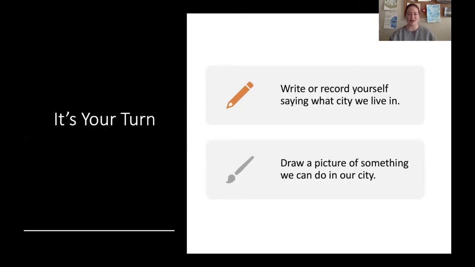It's your turn. On Seesaw, you need to write or record yourself saying, what city do we live in? Then I want you to draw a picture of something that we can do in our city. It might be something that you can do in other cities, or maybe you can think of something that you could only do in Harker Heights. I can't wait to see what you draw for me and tell me what city we live in. Make sure you click that green check mark when you're done.